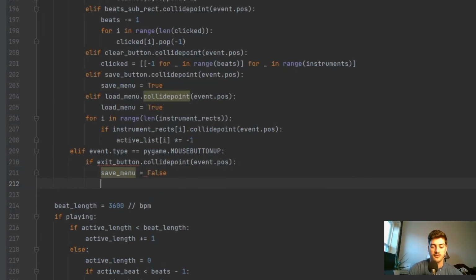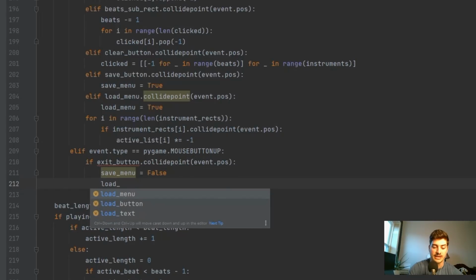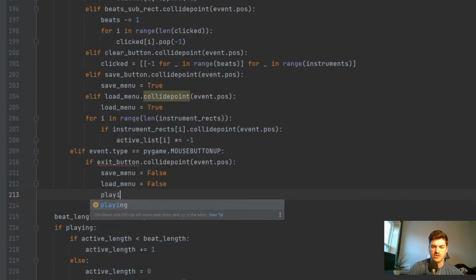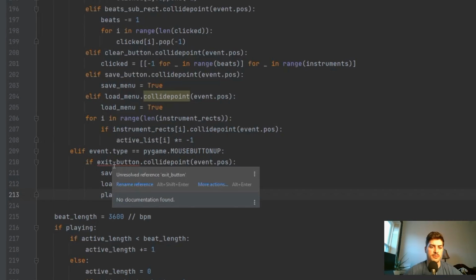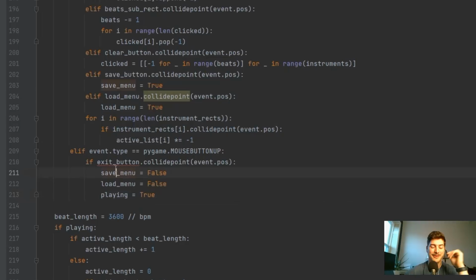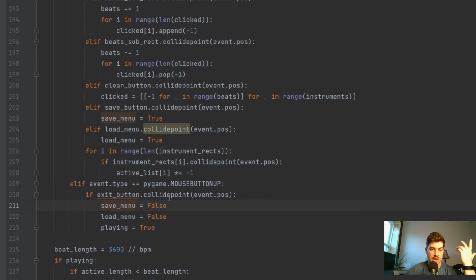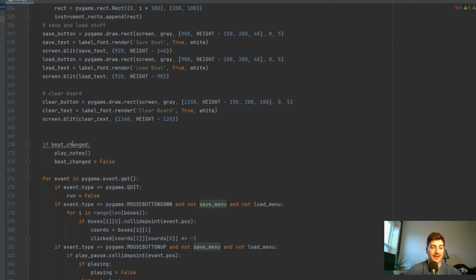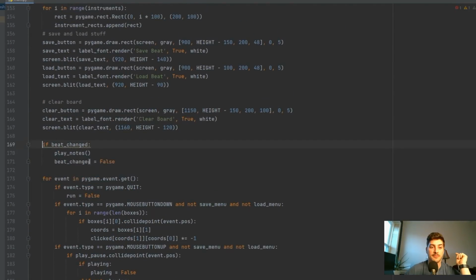So even before we actually set up the functionality of saving and loading, we just want to have the ability to enter a menu and then exit a menu. Okay, and we'll just make sure that playing is equal to true when you get out of the menu, just on the off chance it pauses. It shouldn't, because we don't have it set up that way, but just in case. Okay. So we're not doing anything with save menu or load menu yet, but we want to.